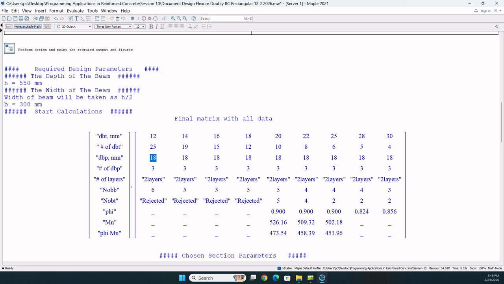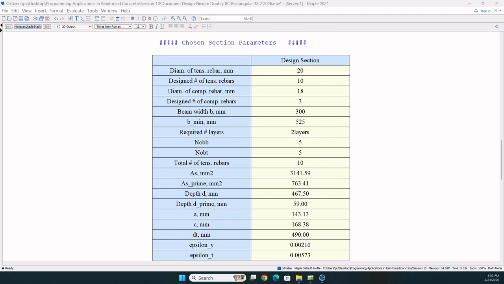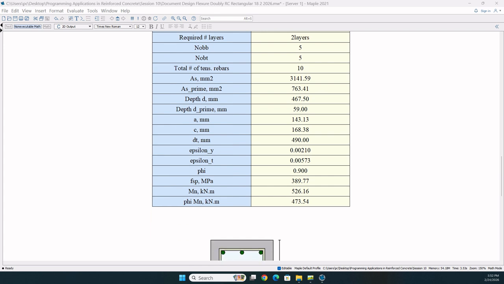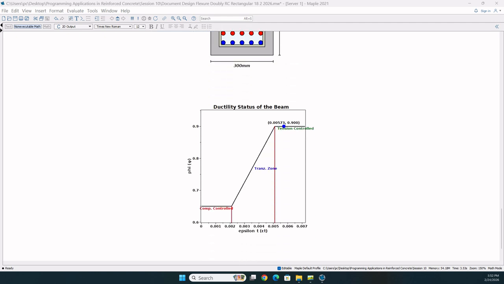as 18 millimeters. You can see that some of the design alternatives did not satisfy all the required conditions, and some did. From among those that did satisfy the required conditions of the design, only one section is chosen as our chosen or design section, for which a full cycle of analysis is performed in order to make sure that the section is adequate and that all the assumptions that we have made are correct. Then the cross-section is plotted with dimensions, and the ductility status of the beam is shown on screen to indicate that the beam is in the tension-controlled zone.